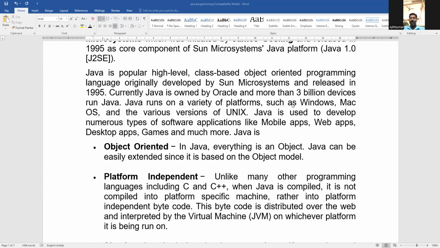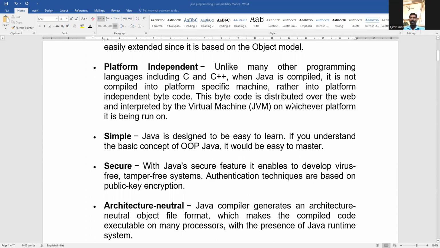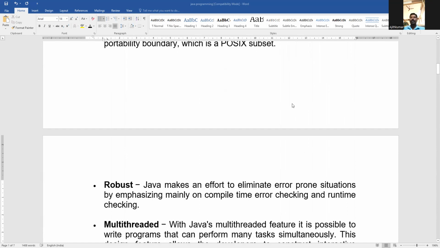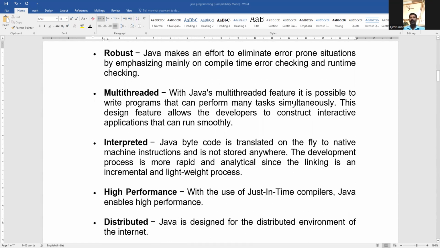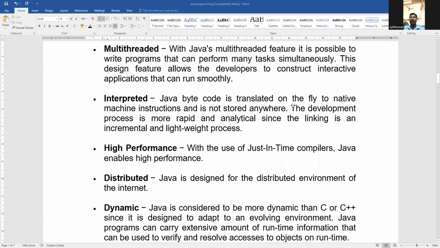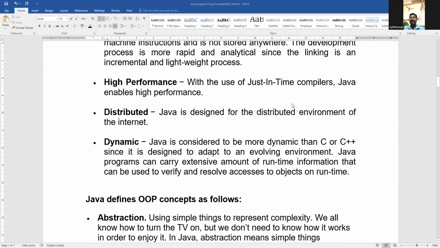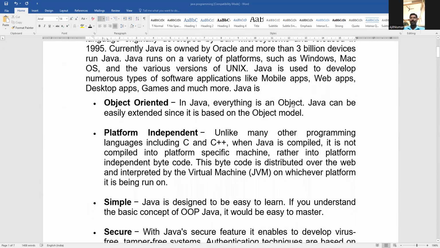Okay, the various features of Java are: Java is object-oriented, Java is platform independent, Java is simple, secure, Java is architecture neutral, Java is portable, Java is a robust language, and it supports multi-threading, and Java is an interpreted and compiled language. Java provides high performance, and Java is distributed, and Java is a dynamic language. These are the various features of the Java language.